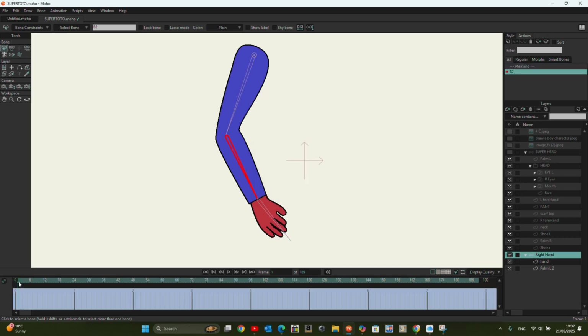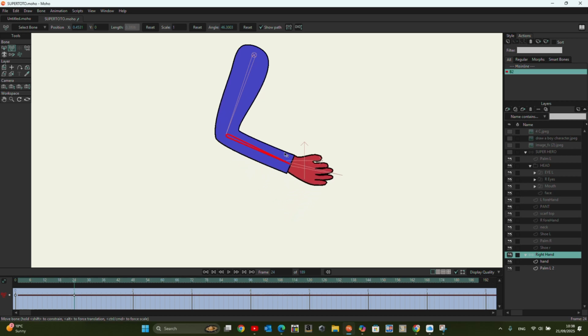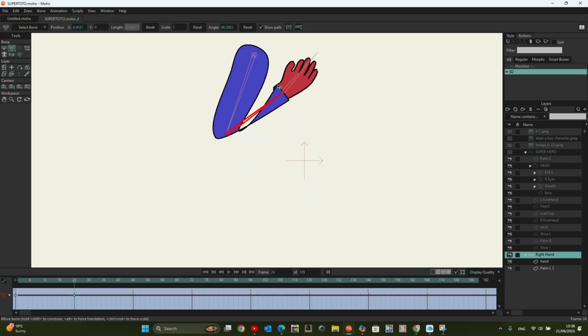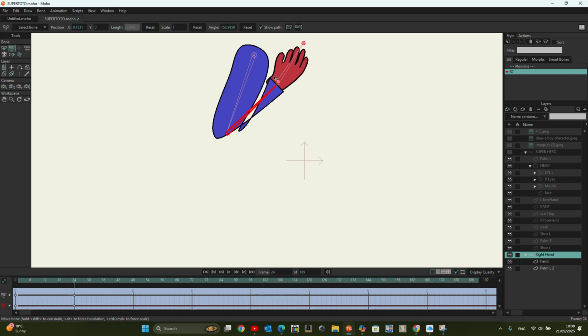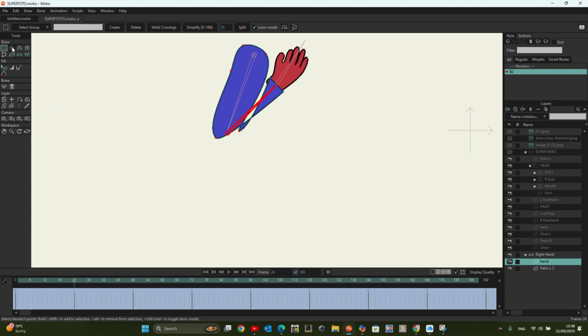So slide, for example, slide to 24 here on your timeline, and then go to bone transformation, bone tools, and do this to the hand here. You can even go all the way here. Okay, and then go back to the hand.